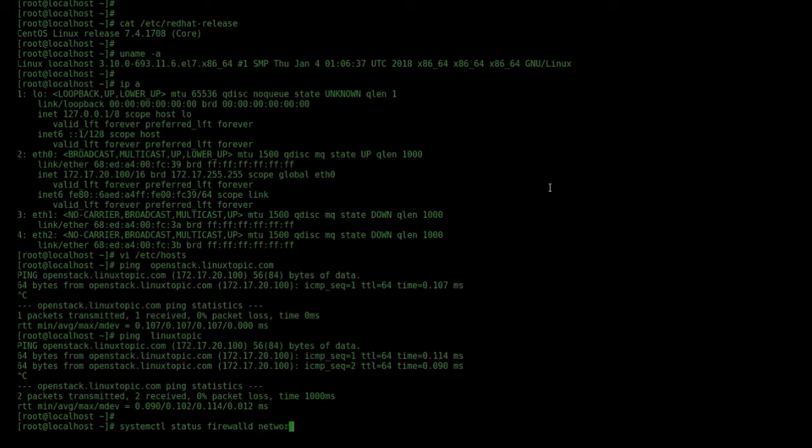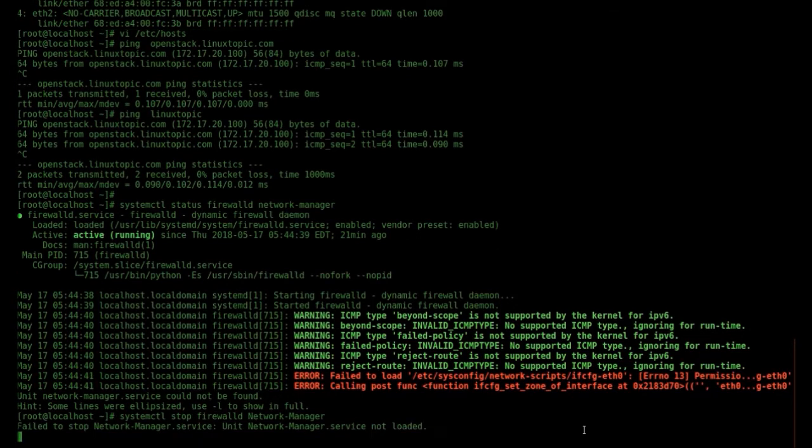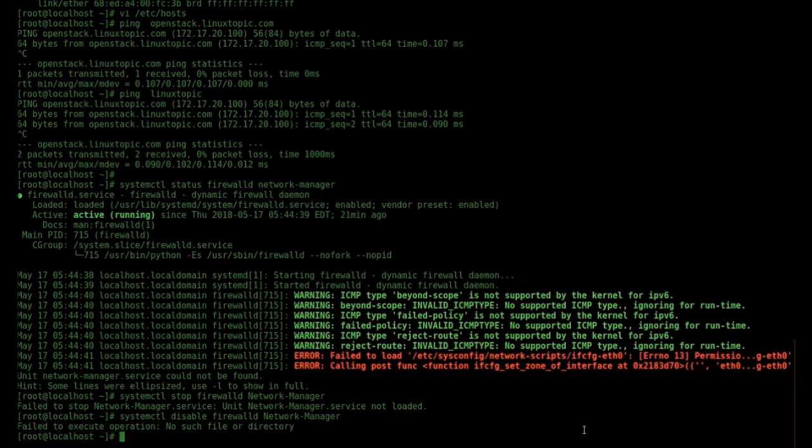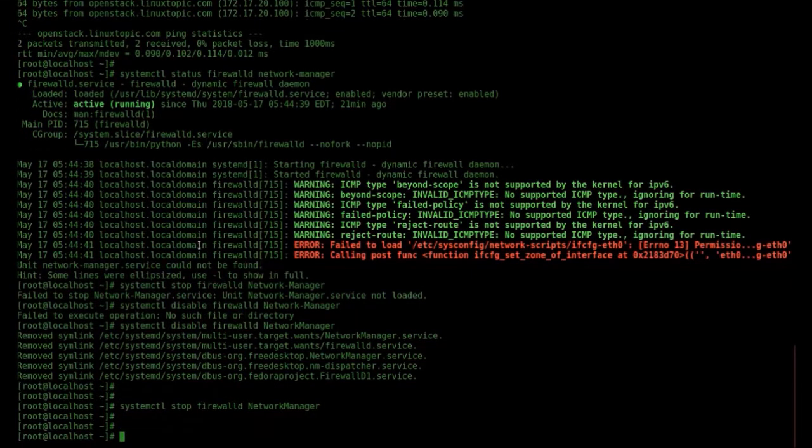We will disable the firewall and Network Manager. First check the status. Now the firewall is running. We first stop it, then disable it. Some mistake by me, sorry. And then stop.